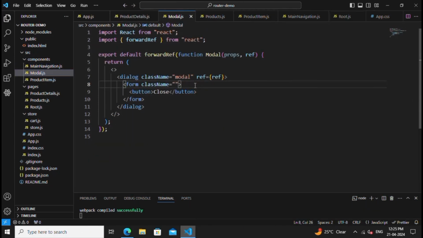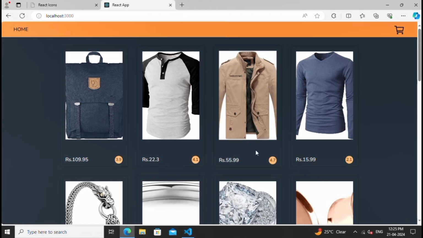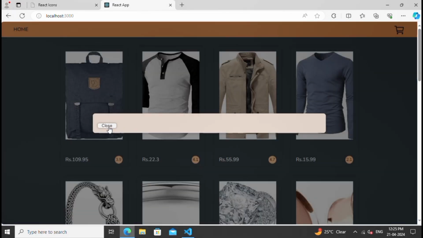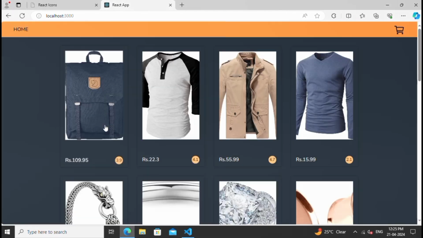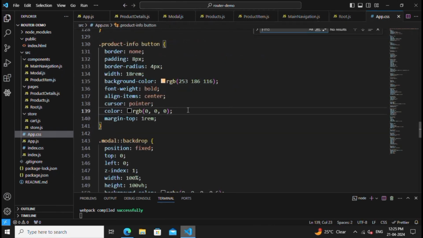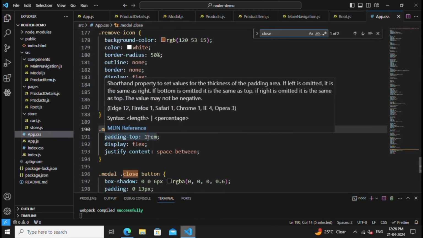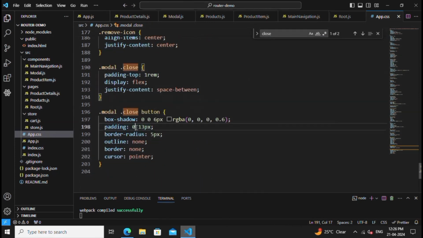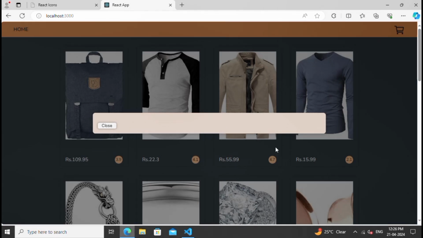I have made a mistake here: the class name is close, and there is another built-in property, method. I will pass the value dialog, so when the user clicks on the close button, this dialog box will be closed. Now next we go to App.css and add some padding for the close button. Now if I click on this, the close button looks nice.